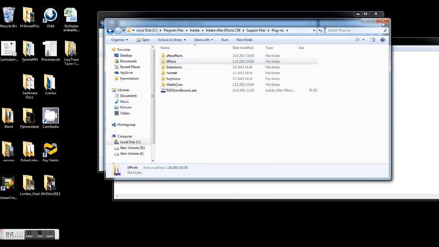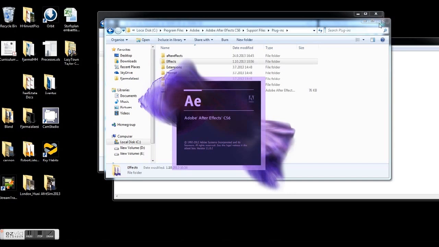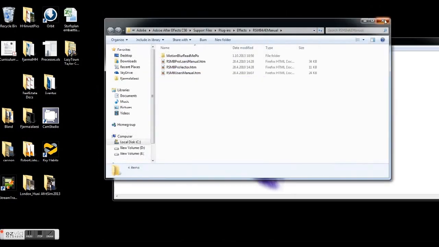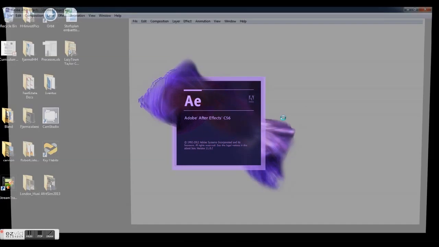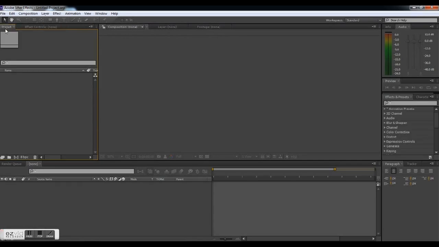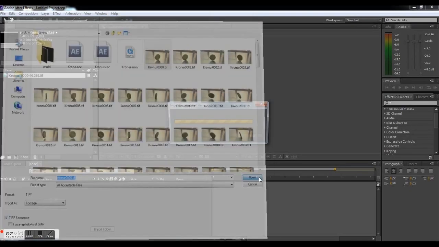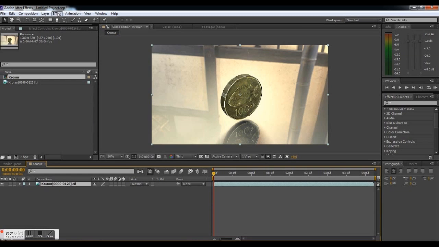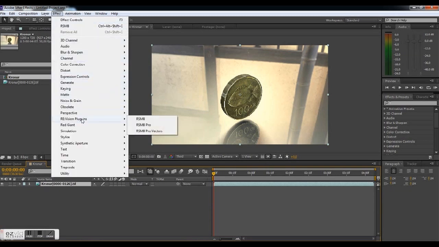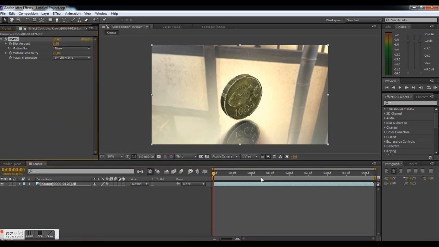So now I'm gonna open up After Effects, and we should see no watermark. I'll just close these windows. Running a little slow today, but hopefully we'll have it up here soon. Yeah, there you go. We'll import a file here and put it into a composition, and then we'll go to effects. It'll be the RE Vision plugins, and we put the Real Smart Motion Blur to it, and then we'll play it through here.